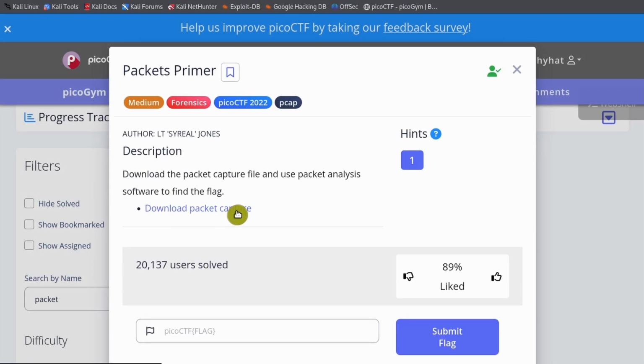This challenge is called Packets Primer. It's a medium-level challenge from the forensics category from the picoCTF 2022 event. The description says, download the packet capture file and use packet analysis software to find the flag. And then we have a link over here, download packet capture.